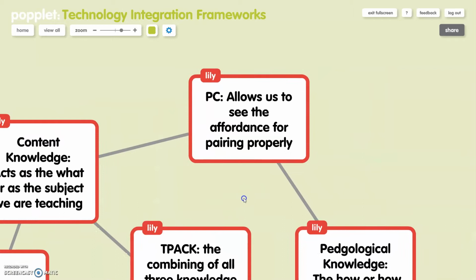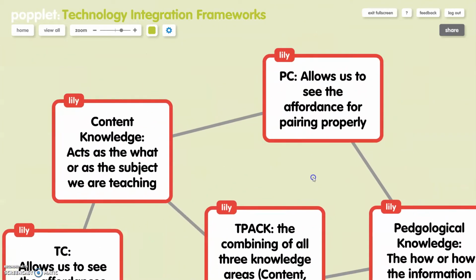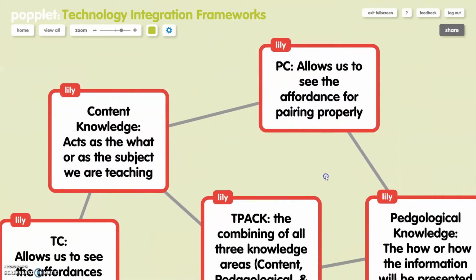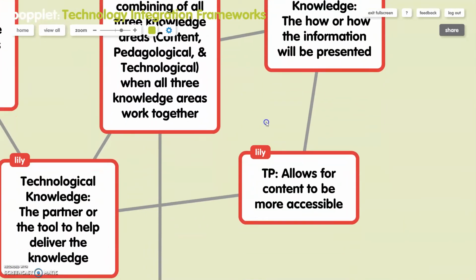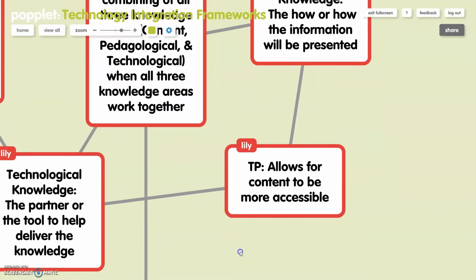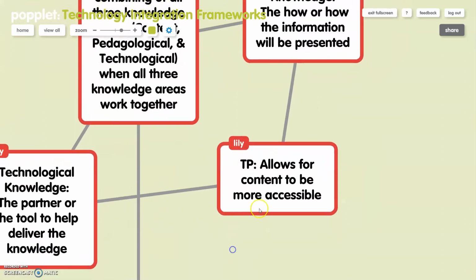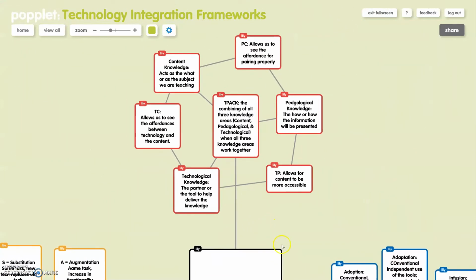Up here we have PC, which is the combination of pedagogical and content, which allows us to see the affordance for pairing properly content knowledge and pedagogical knowledge. I can never say that word. And down here is TP, which is the combination of technology and pedagogical knowledge, which allows for content to be more accessible. And that is the TPACK model.